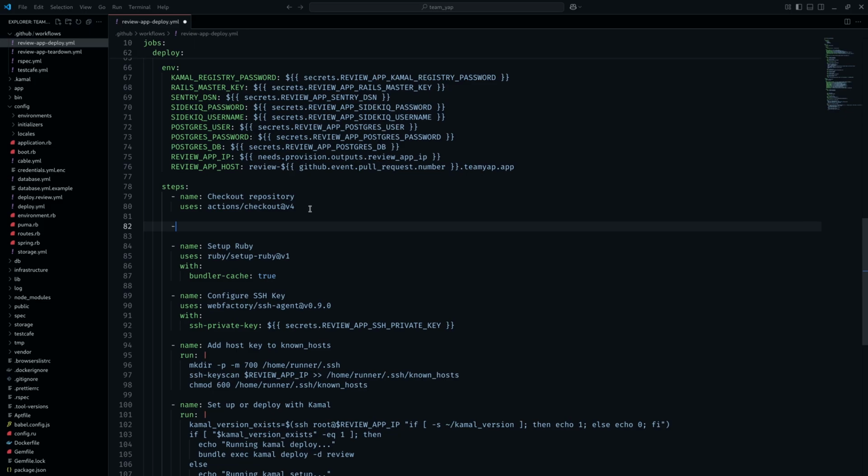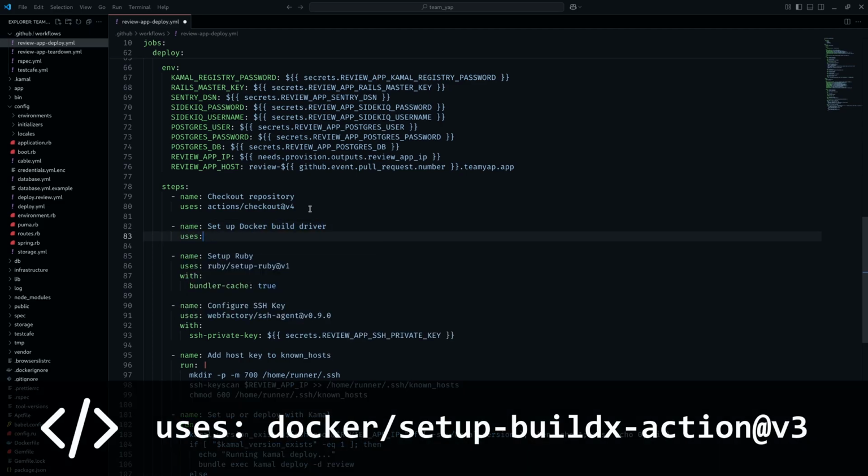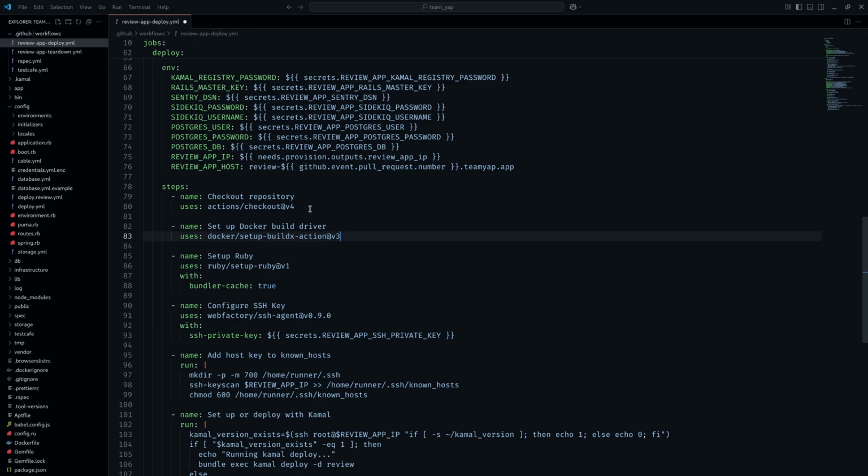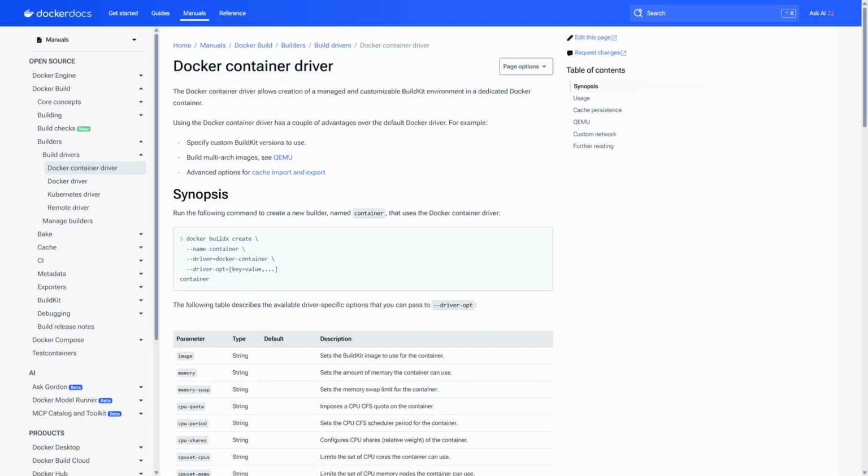And I'll create a new step here with the name of set up Docker build driver. And it uses the docker/setup-buildx-action. And as of this recording, the latest version is version 3, so I'll set it up here. This step allows us to configure the Docker builder on the runner. By default, it uses the Docker container build driver, which does allow cache exports to the GitHub Actions cache service, so we don't need to do any additional configuration to this step here.